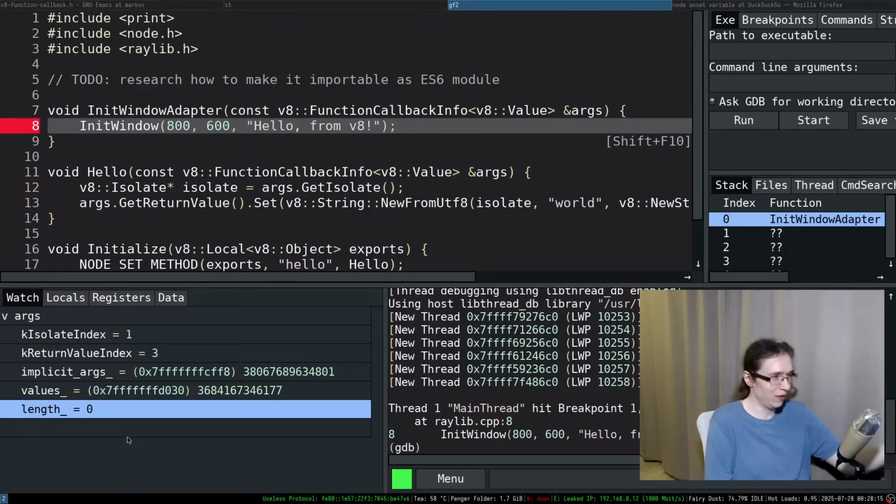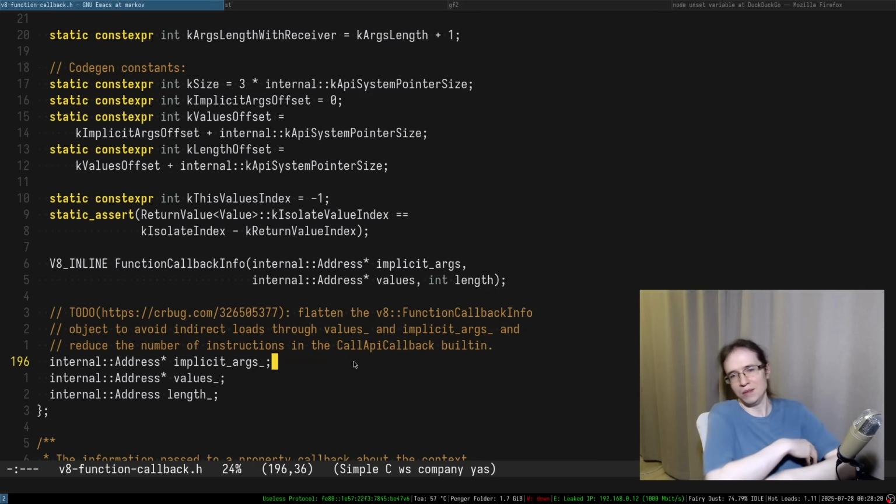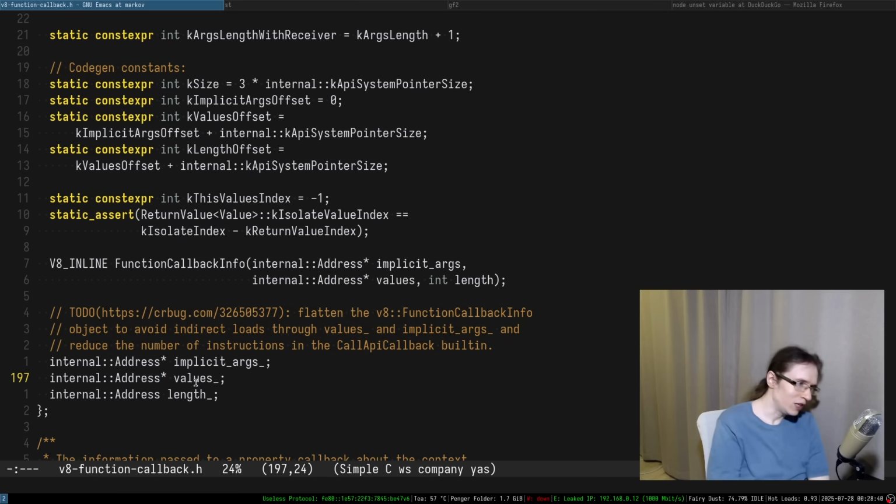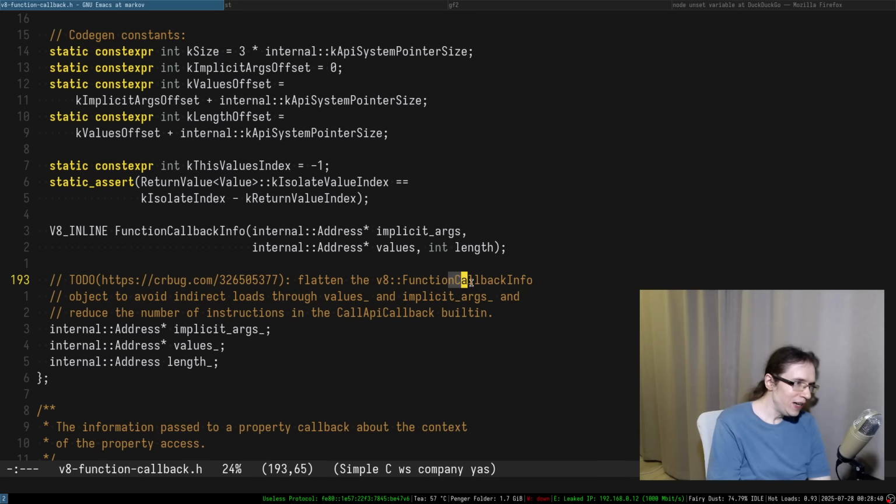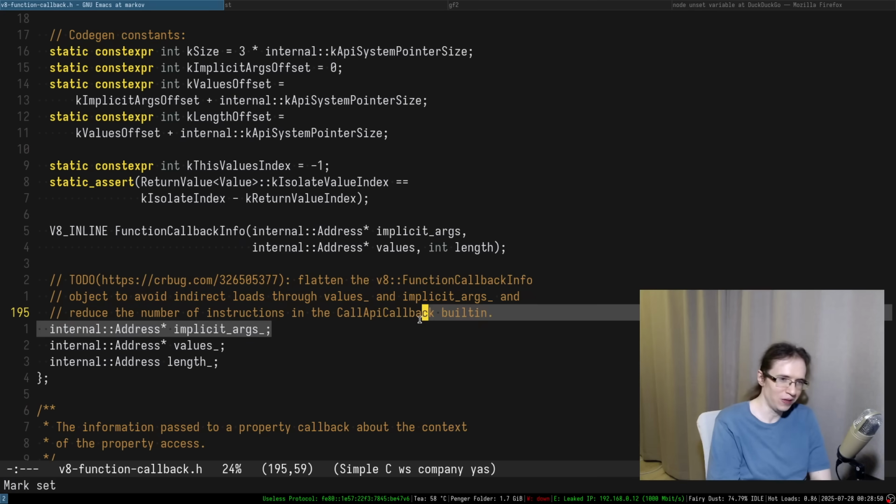I thought maybe I just don't have a debugging for. No, it's just V8 being an asshole, not allowing us to explore some things in here. So it's kind of interesting. Like for a second I thought maybe I just didn't compile it properly. No, it's just V8 being an asshole. That's the entirety of the state. You can't really look inside of it. The to do, okay, so what's that to do? Flatten the V8 info object to avoid indirect loads through values and implicit, and reduce the number of instructions in the call API built-in.